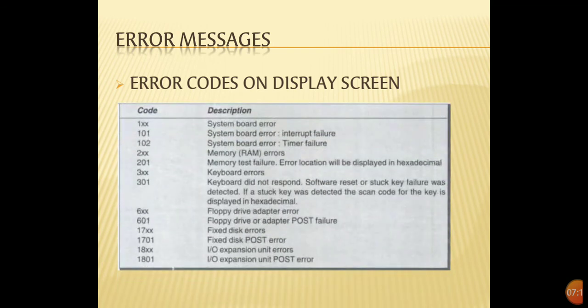What type of error codes will be displayed? POST displays a system error code which identifies the failing unit in the hardware. These codes are generally represented as the device number followed by two digits other than 00. The device number plus 00 indicates successful completion of the test. So these are the visual error codes.